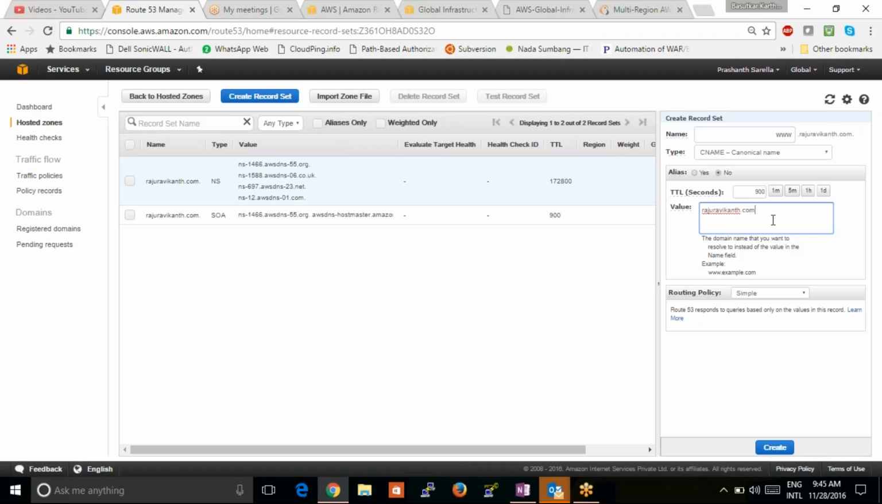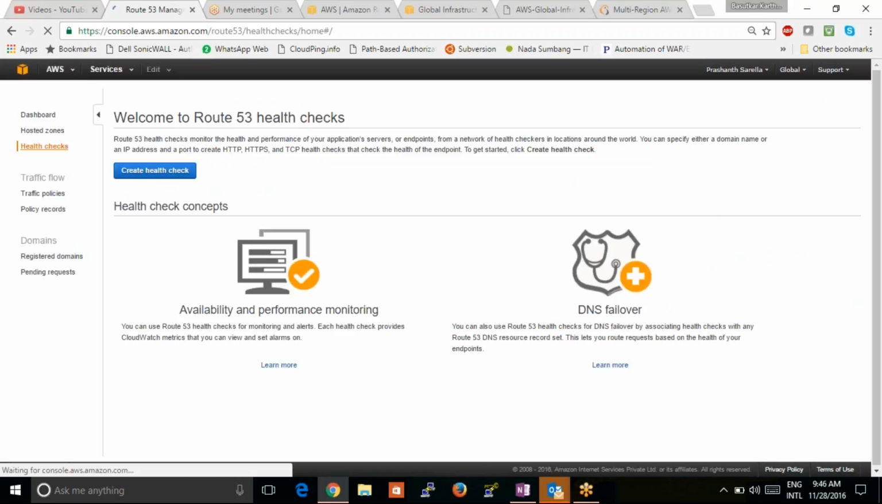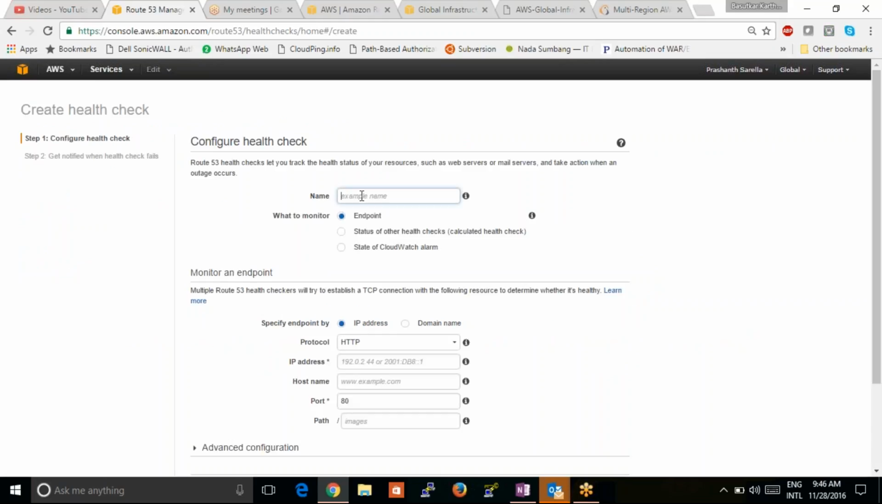Okay, this is how we create records with the Route 53 service. Next, health checkups. Create health checkup. See, what is the website, web server? On what website do you want to perform it? What is the endpoint? Specify the endpoint name.